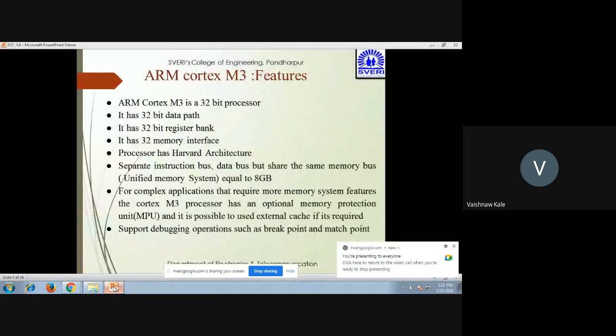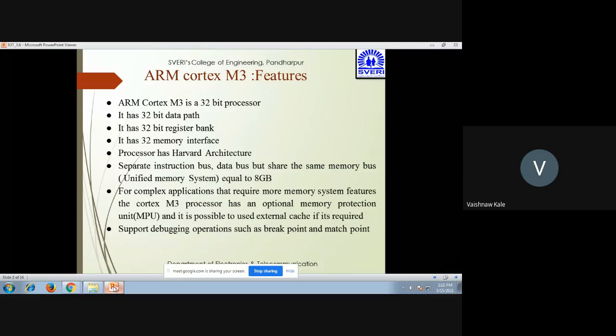So what we studied was the ARM Cortex features. A 32-bit processor, 32-bit data path, 32-bit register bank, 32-bit memory interface. The processor has Harvard architecture, with a separate data bus and instruction bus, and has the same memory bus. If you require more memory, you can also use the optional memory protection unit, and it is possible to use an external cache if required. It also supports debugging operations such as breakpoint and match point.